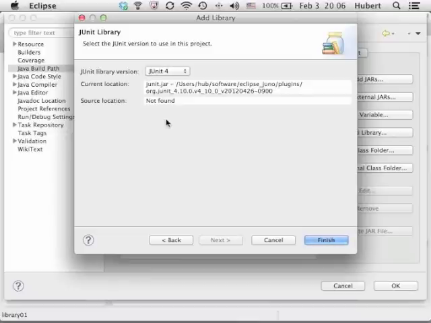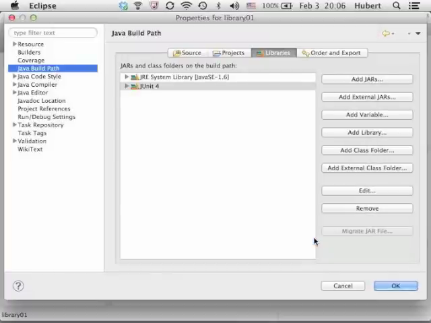We're going to use JUnit 4 because this allows us to use annotations to mark methods as test methods. Previously, JUnit 3 had to have special names for tests.